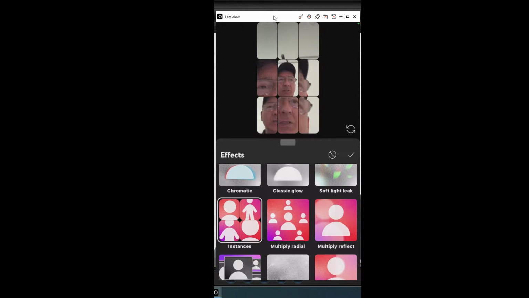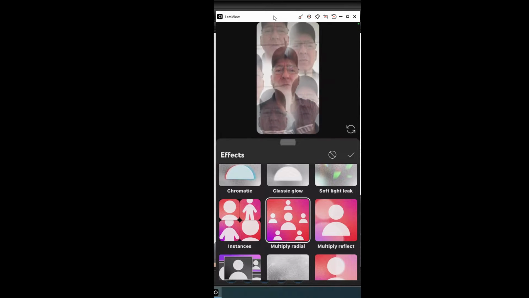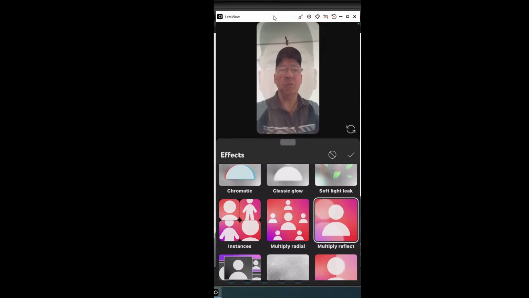Here is instances. Got all these different things here. Breaks it up like a little mosaic. This one here is multiply radio. Not bad. That's pretty cool. Yeah, that's not bad. How about this one here? Multiply reflect. This is pretty cool. You know, you can have a lot of fun with this here. I mean, I didn't even know they had this since I started exploring with it. Let's see what else I got over here.